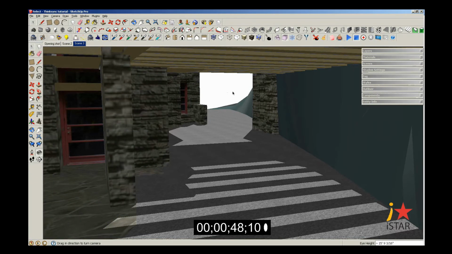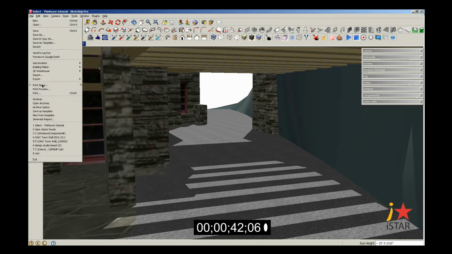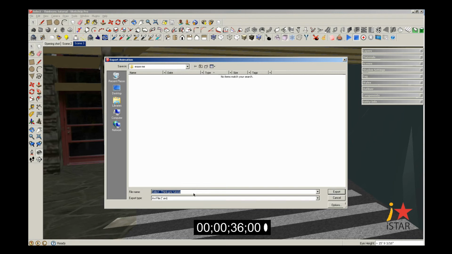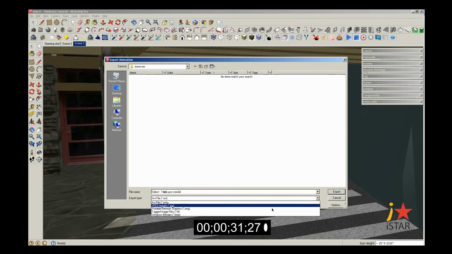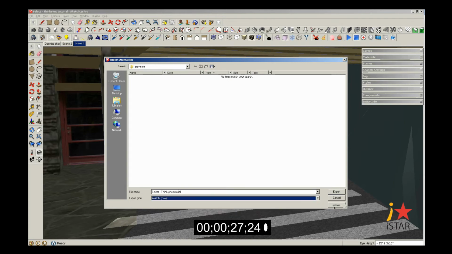Once you get your animation the way you want it and you have it all set the way you like it, just click on the top left of your screen where it says File, Export Animation, and then you basically just export it as an AVI file, a series of JPEGs, or a PNG. You can look at the bottom right of this window and you'll see options.